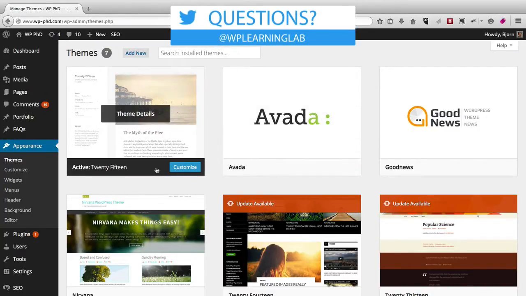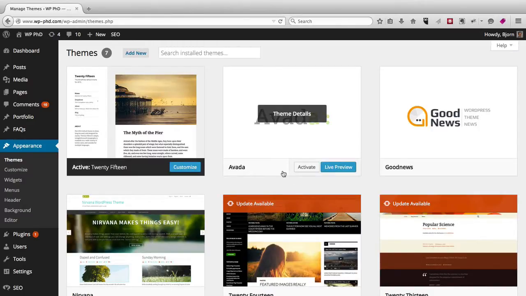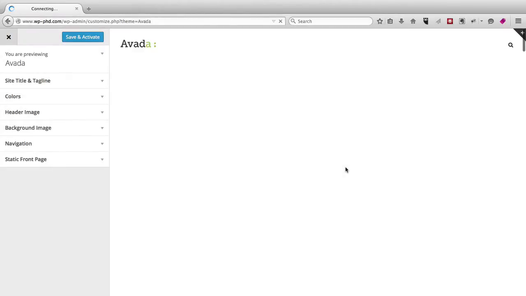The one with the gray bar at the bottom, the one that's in the top left, is the one that's currently active. All the others are installed but inactive. So all the inactive ones, if we hover over them and click on the live preview button, we can see inside the WordPress admin how the theme would look without actually activating it.